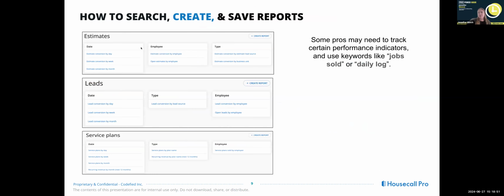And this is just going to show you some of the different ones we have available for estimates and leads. So estimates and leads are going to follow pretty much just like conversion practices and how many opens there are, and service plans will track like when are we selling them, what our recurring revenue is, who's selling these. So lots of information we can gather.